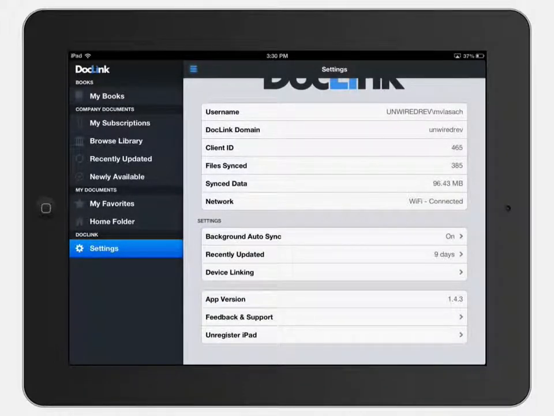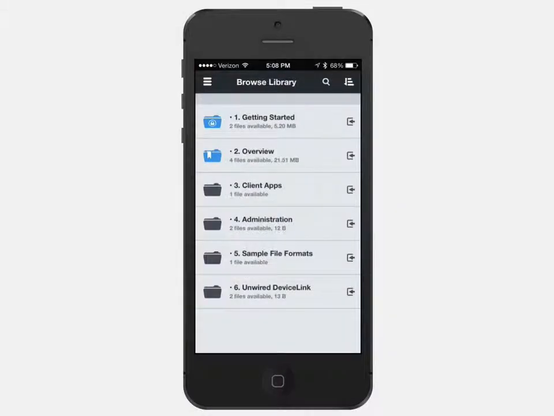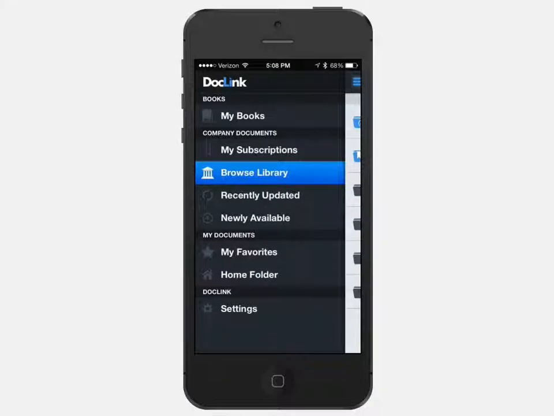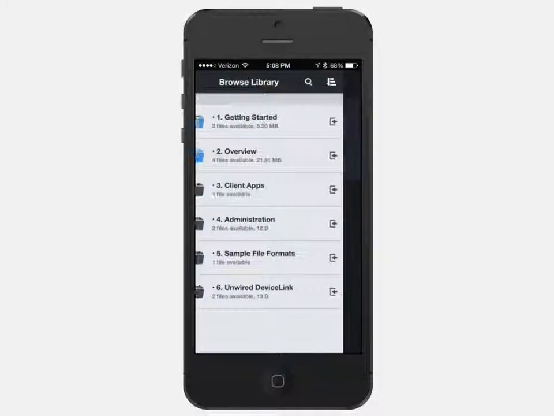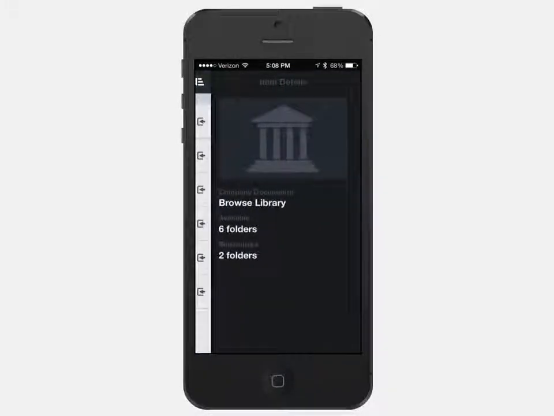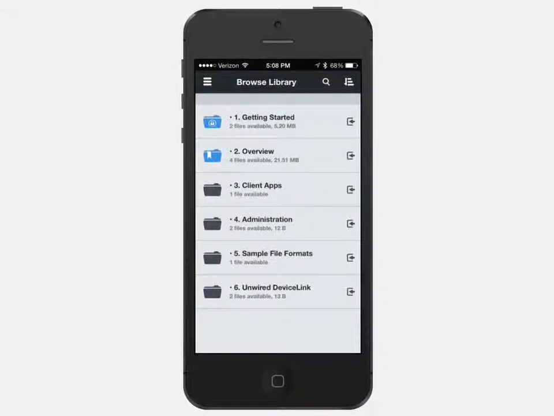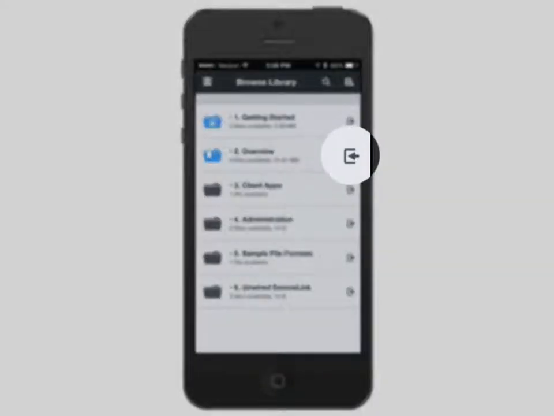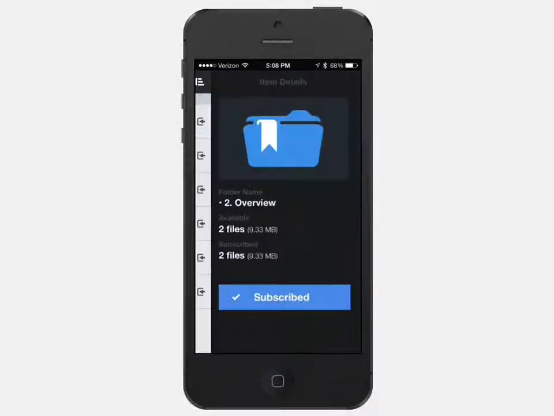Now let's take a look at the iPhone app and how it differs from the iPad version. You will see that the iPhone experience is actually very similar to the iPad experience. You still have the center content panel, you have your left menu, and you also have your right details pane. The only real difference is how you view an item's details in the details pane. You simply tap the icon on the right side of the row and it will reveal the information for that item.